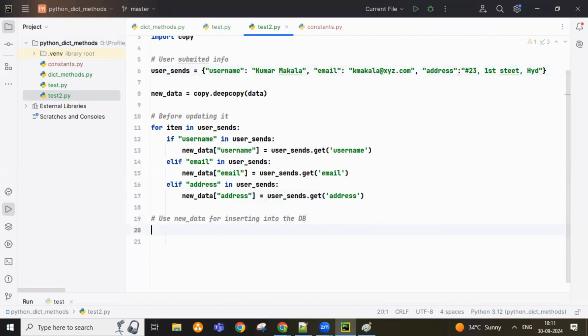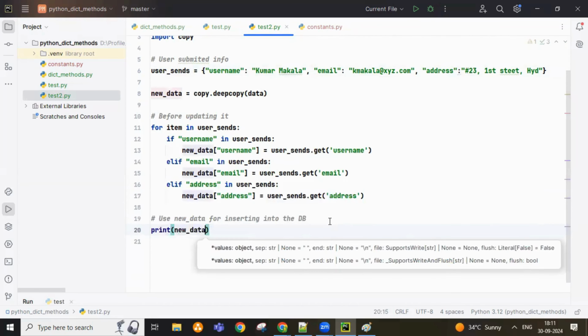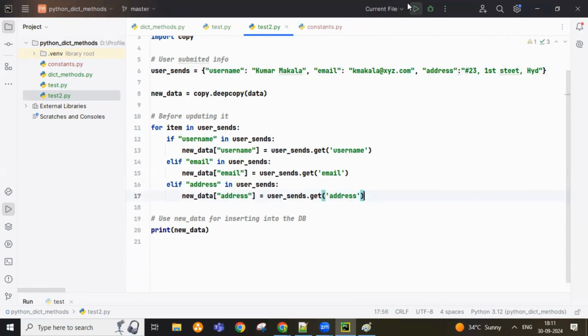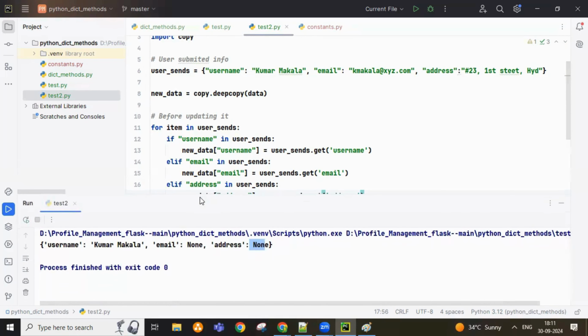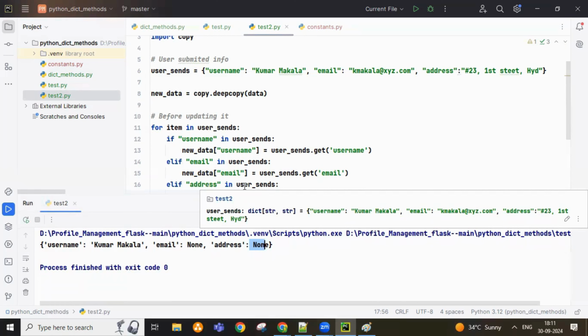If I go ahead and print new data, if I trigger this, it is clear. Did you see this? Kumar Makala, email none, address none. Did you see what happened? For item in this, it is clear. In one go it went and it came out.